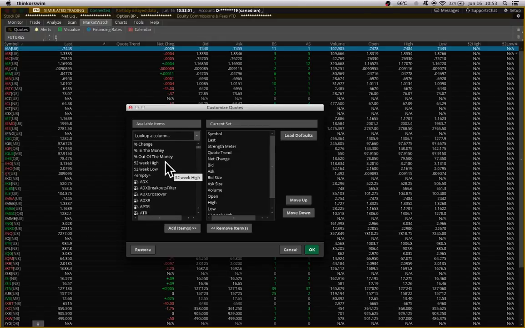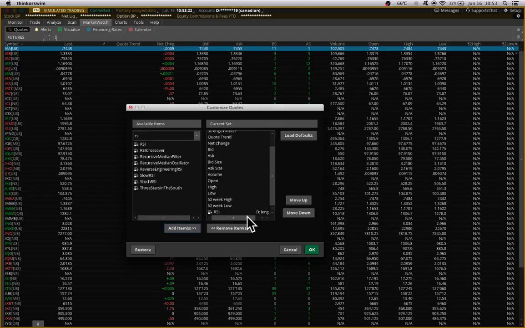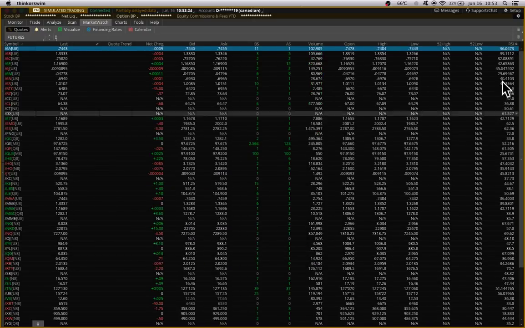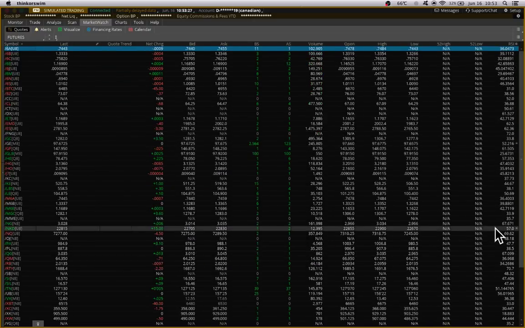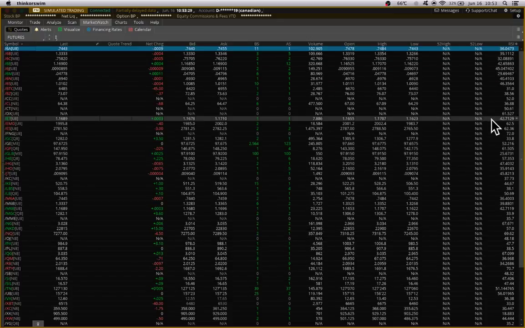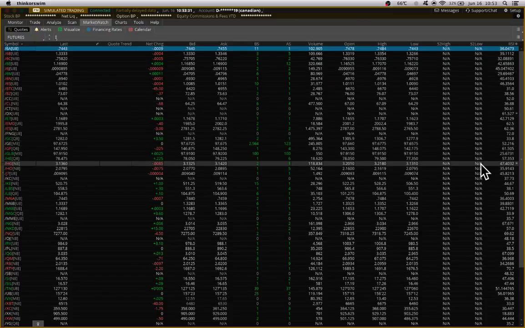So let's say, for example, you're an RSI maniac and you love RSI. You can add RSI to your watch list so that at any given point you don't have to pull up the chart. You already know what the RSI level is. So let's add this, and you can see RSI, and look at that. It gives me the RSI for the given stock, and you can add as many or as little as you want.